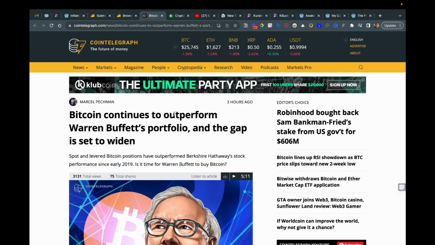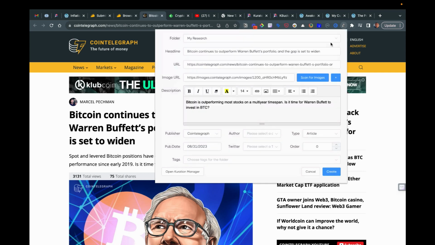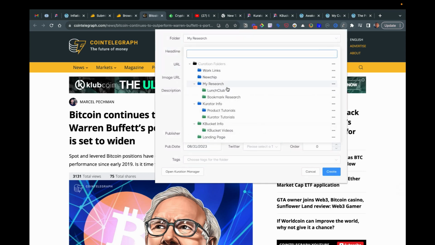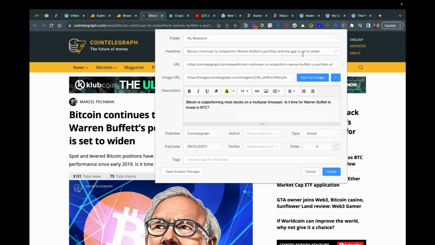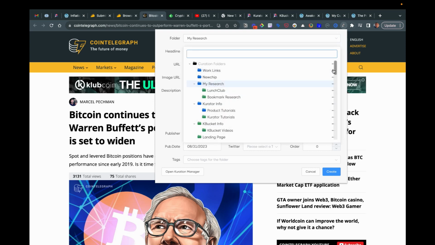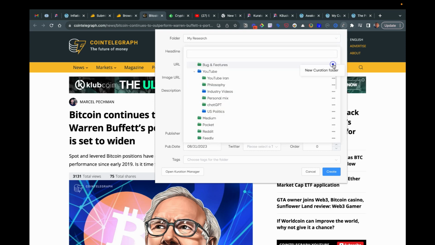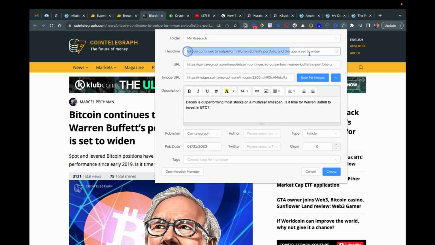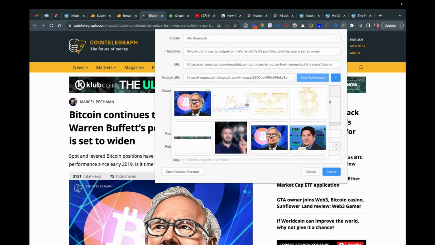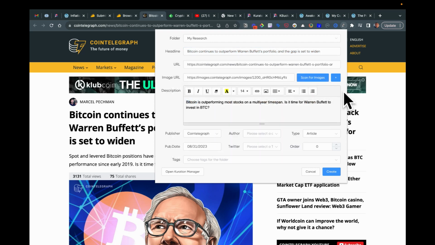Once you install Kurator, you can very easily curate any page that you can access in your browser. Kurator scrapes information off of the page. It allows you to choose a directory. You can also add new directories right here in the pop-up. Once you do that, you can now edit the headlines. You can search and choose the image you want to save with the post.